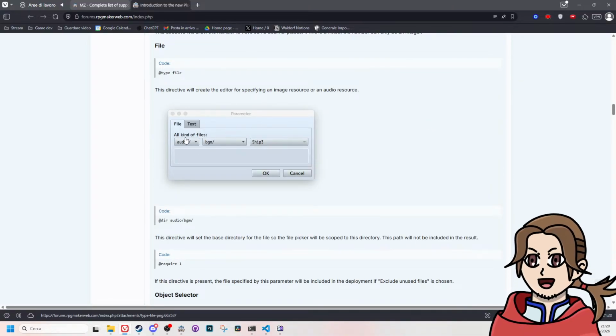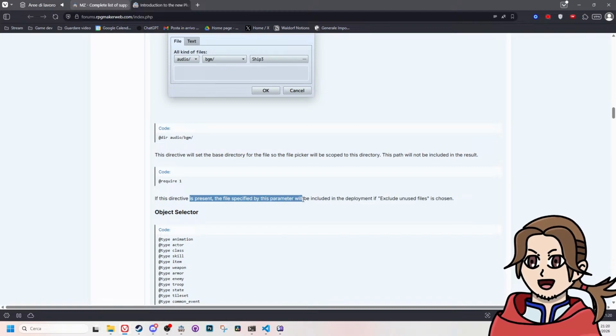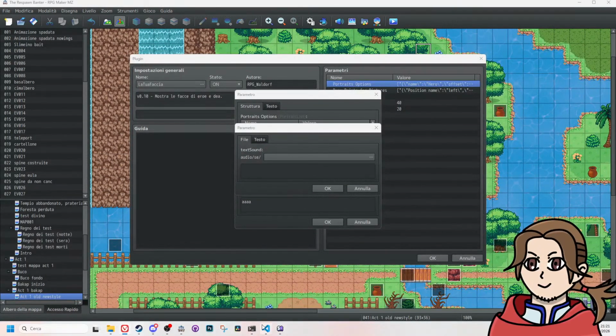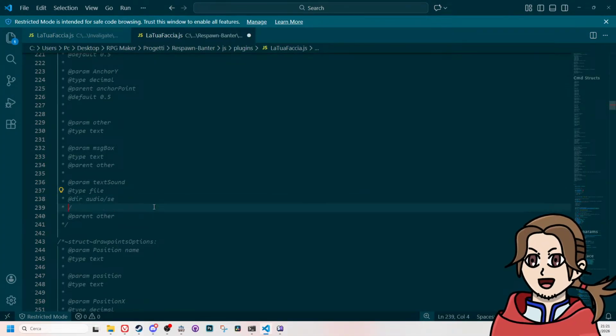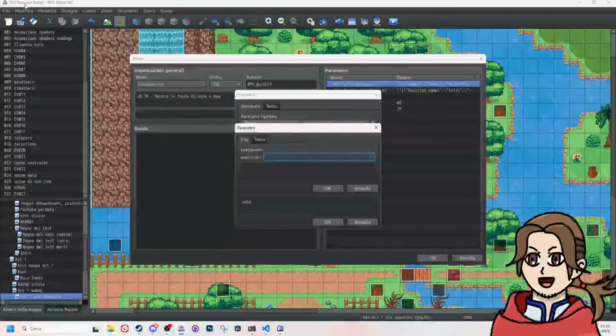I still don't get why you cannot choose the others. Require one. The file specified by this parameter will be included in deployment. Okay, I think we should also have require one then. So the game will not delete it if... Okay, this is great. This is for this option.